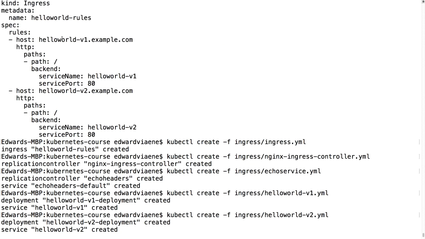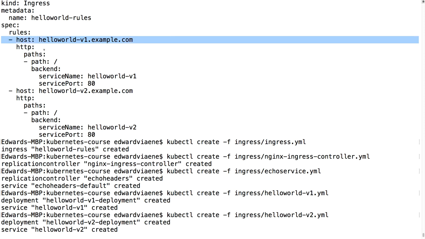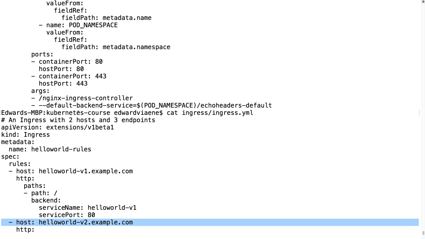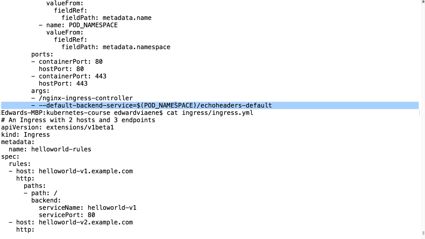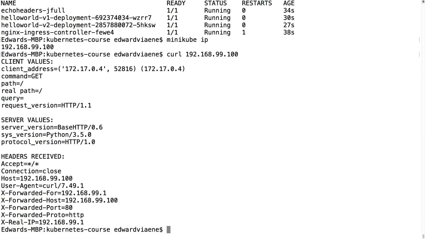Those are non-existent hosts, so I cannot just go in my browser and type them in because they actually don't exist. You could use real world hosts and then you can just use your browser. I'm just going to give an argument to fake that I'm using those hosts. I don't specify any hosts, so I'm going to hit this default backend service echo headers default. And this is just going to give the HTTP headers.